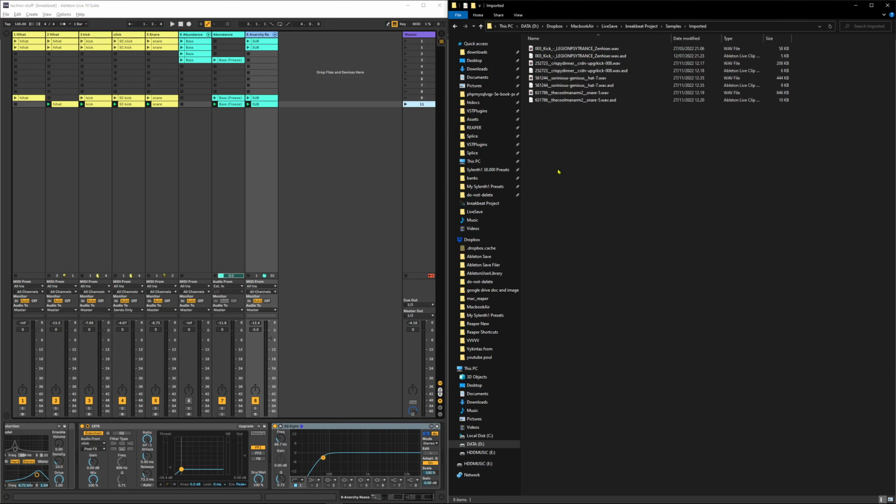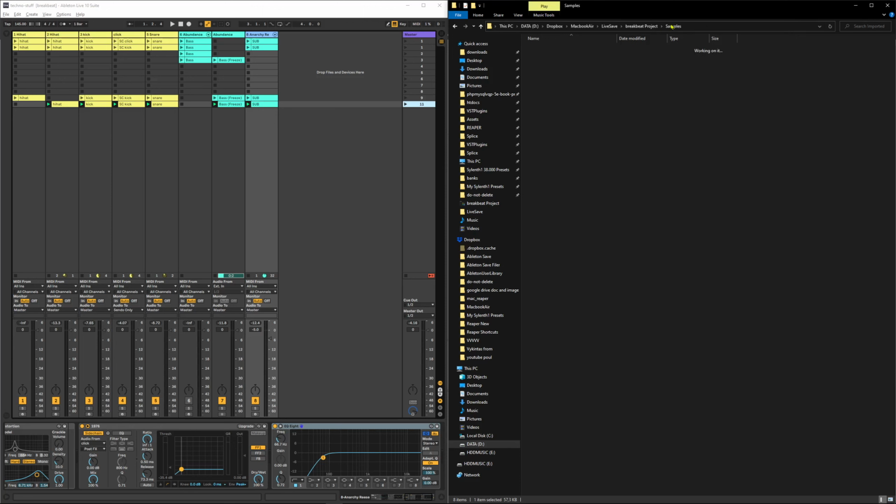So it's only loading the samples it needed in the samples folder, because let's say you have like 300 samples in this one and you're only using like 10 of them, Ableton is still trying to keep track of those. So this is really bad.